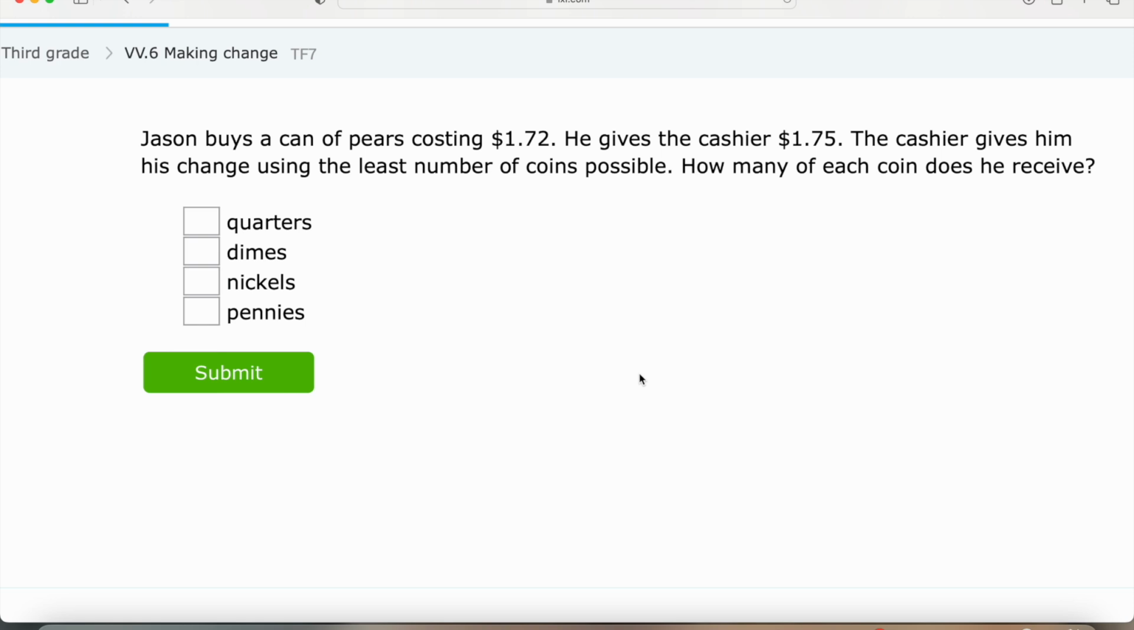For problem number 2, Jason buys a can of pears costing $1.72. He gives the cashier $1.75. The cashier gives him his change using the least number of coins possible. How many of each coin does he receive?